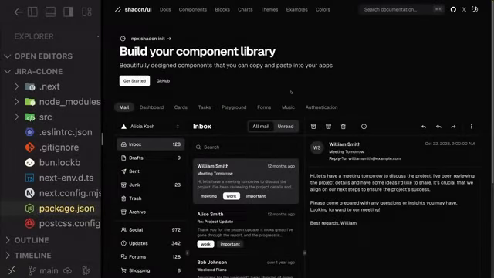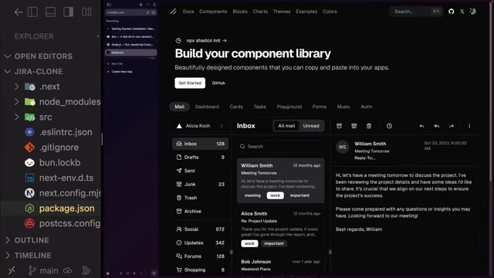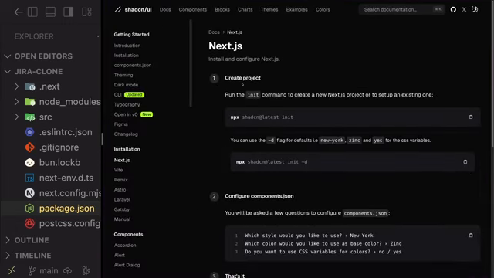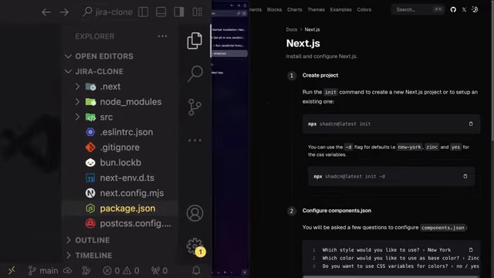What we are going to set up next is shadcn/ui, and we're going to use it to build our own component library. If you want to, you can visit the documentation yourself and follow along, or you can just watch the commands I run and run them yourself. So I'm going to go ahead and follow the documentation for Next.js.